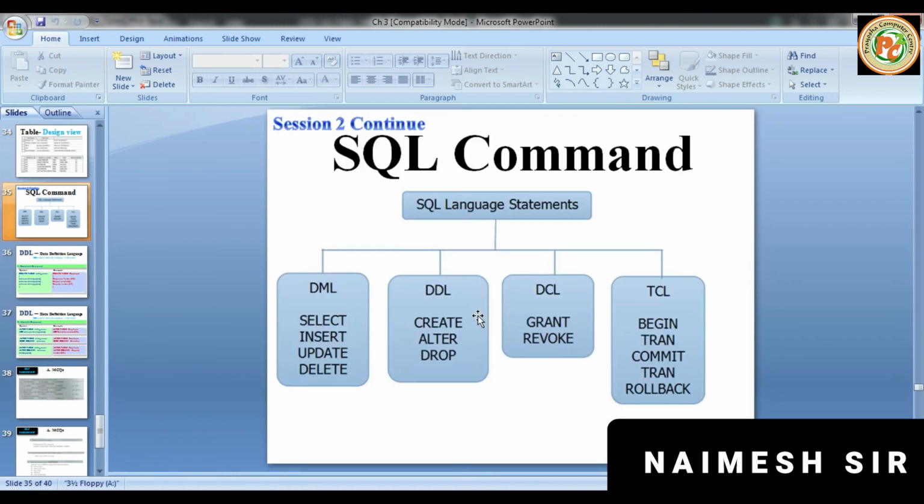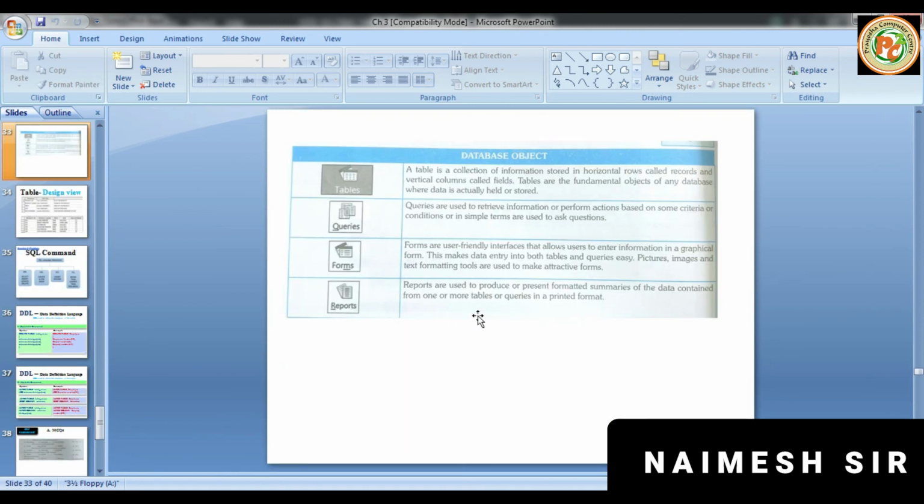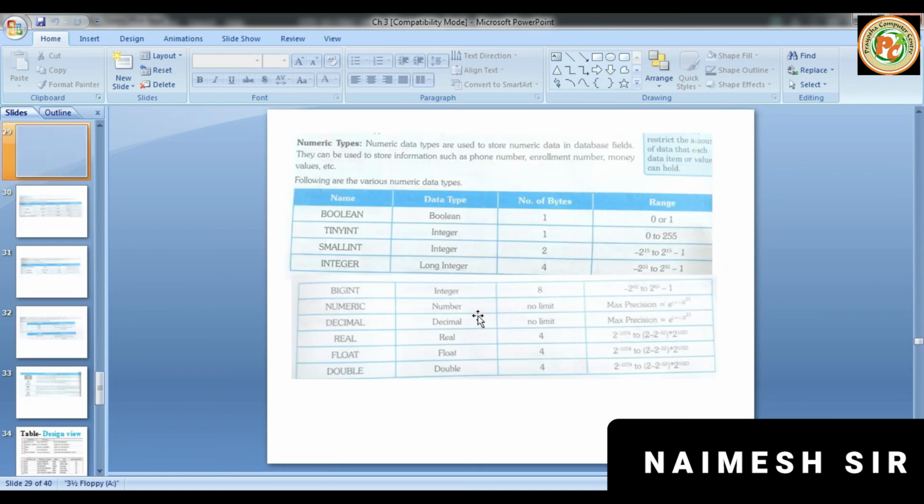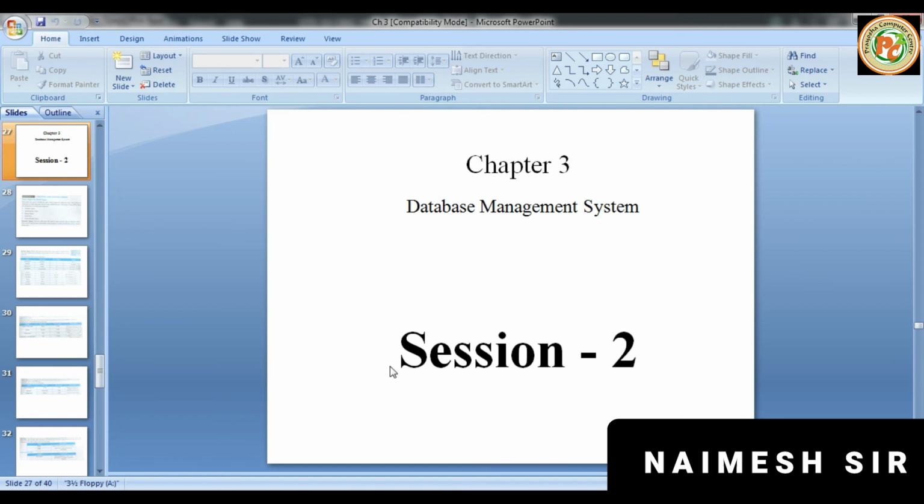Okay, here we have completed session 2 with the different topics, and we have also learned how to create the tables in this. So here we have completed session 2, students.